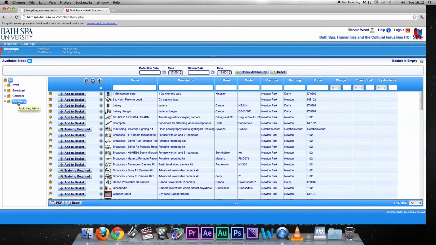All these different sites have different levels of equipment. Artswork Media is mainly used by third years and has a lot of high-end digital filmmaking equipment. Broadcast has lots of cameras, lighting and sound equipment. Corsham again has video cameras and audio recorders, and Publishing is more geared towards still photography.